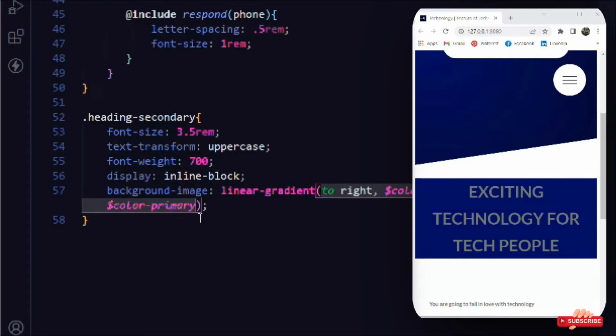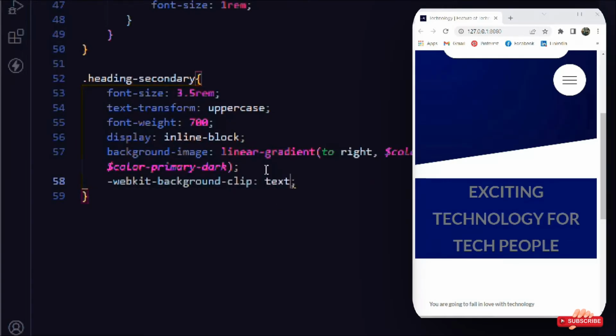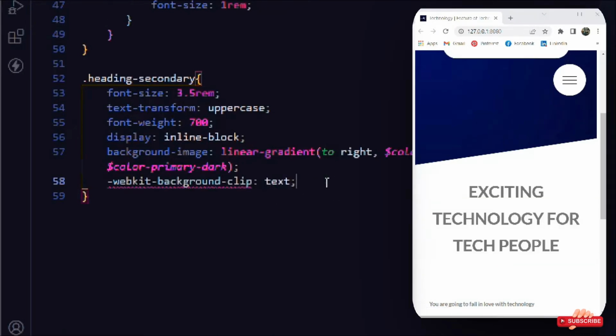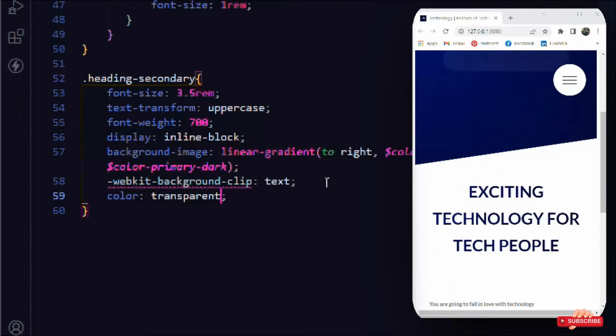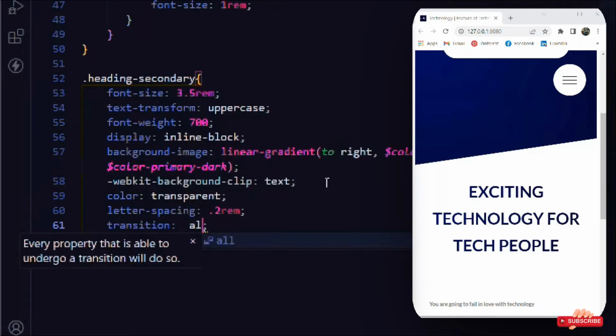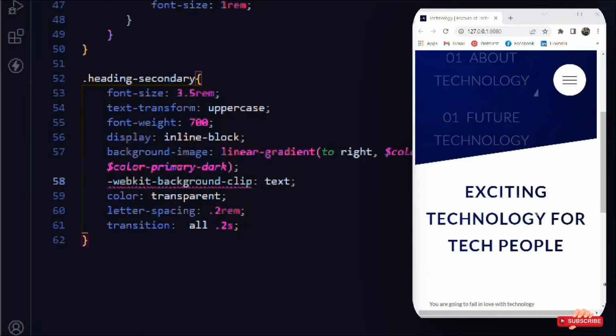So right now we are getting this background color, okay? Background clip, okay? Text, so right now we'll have the color on the text, not on the entire background, okay? That's why I have taken this property, okay? So I want to apply this styling on the text, so I'll take the color and it's going to be transparent, so you can see the placement is taking place. And letter spacing is going to be 0.2 rem, transition all 0.2 seconds.